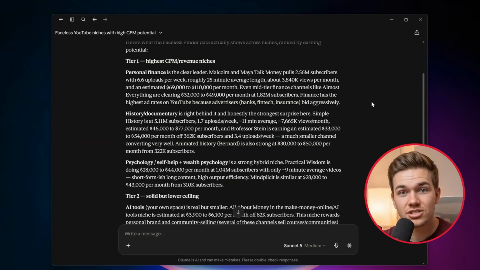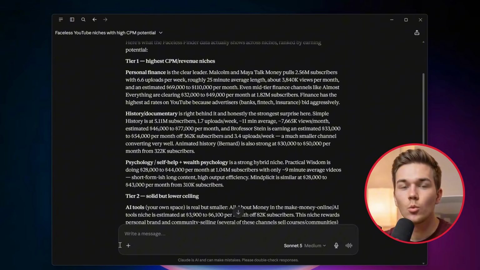Now that we know which niches are doing well on YouTube right now, along with their estimated CPM, and by the way, CPM is simply the amount YouTube pays you per 1,000 views once you are monetized through AdSense, and this number changes depending on your niche, which is exactly why this first step matters so much.